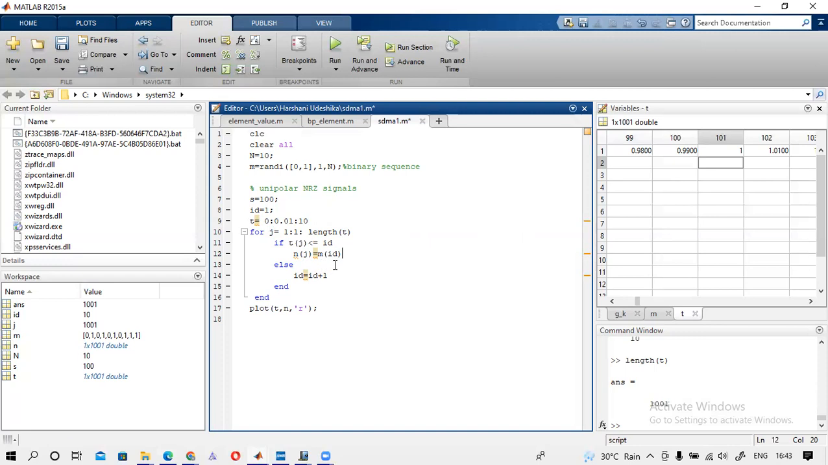Okay, so now here you can see that I have defined another variable, id. I set id as 1. Now the program is coming to this loop, and then it's going to execute this block. You can see that there is an if conditional statement.